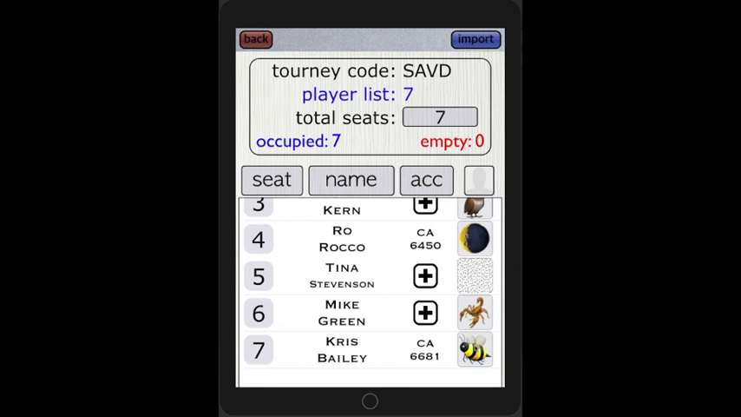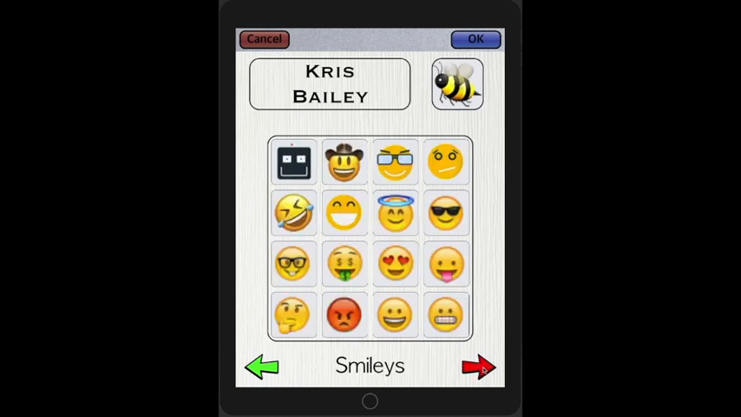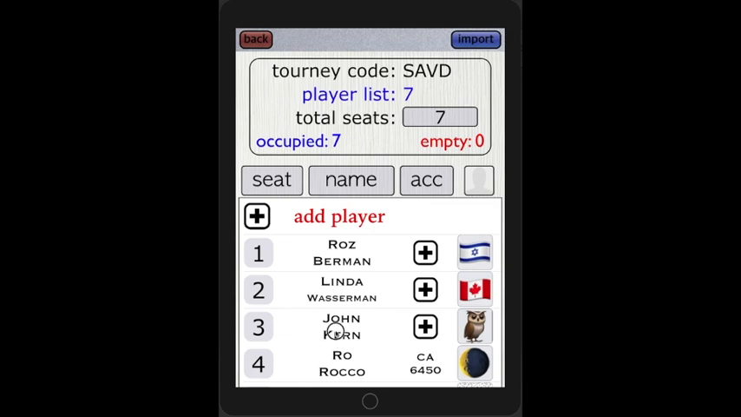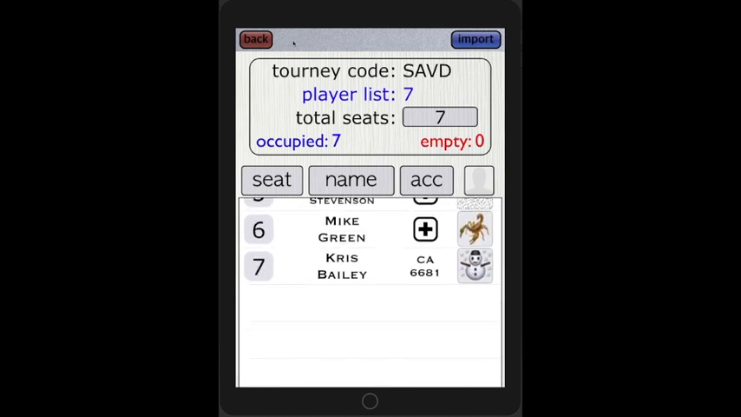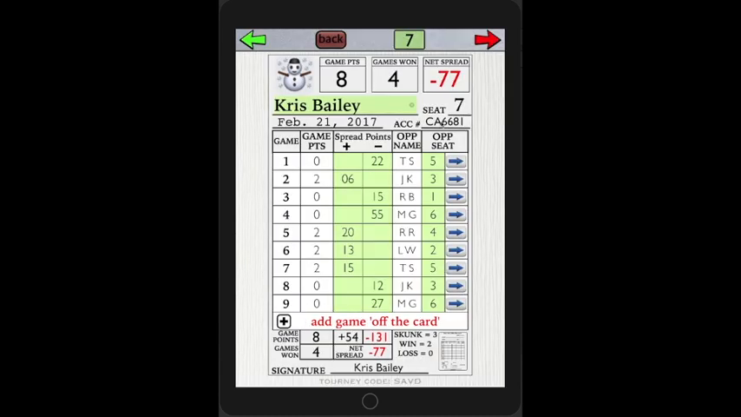Now the icon, I think I put 256 of them in here, so there's quite a few you can choose from. And I'll put a snowman on here. Okay, so once you have something that's kind of fun, you can save it. And then if I go back to my card, now I'll see that my ACC number is here, and then my little icon is there.